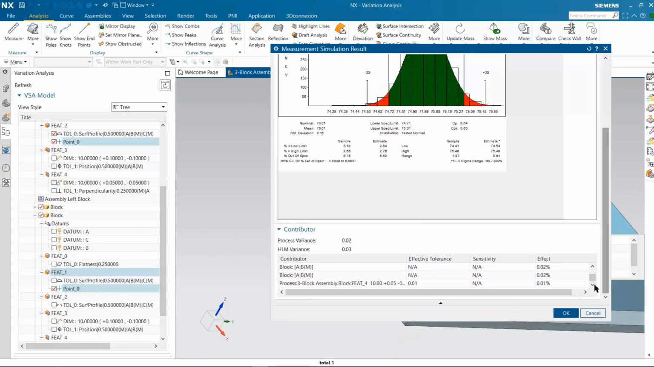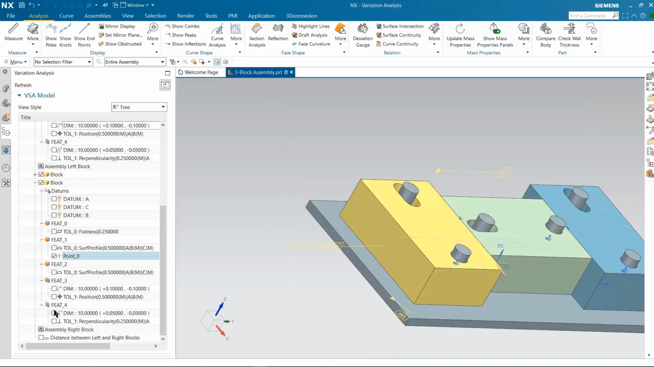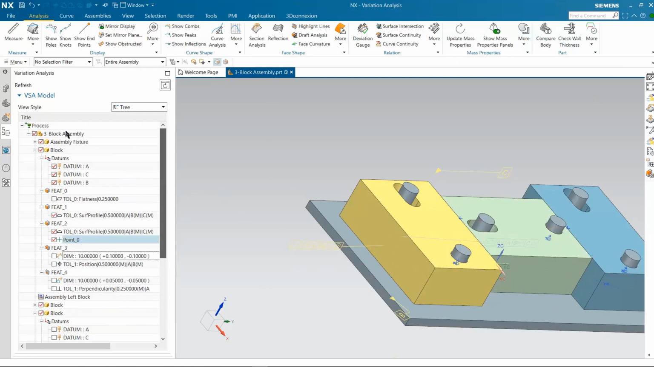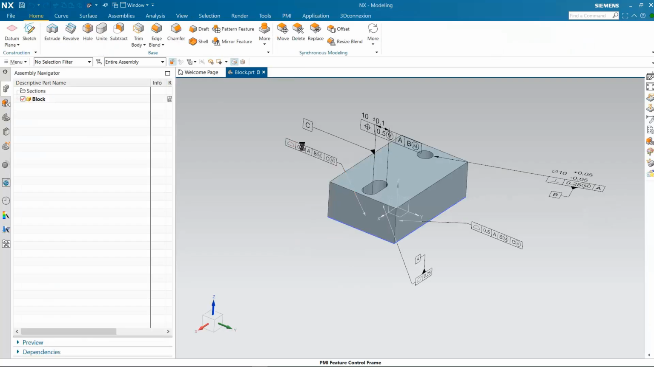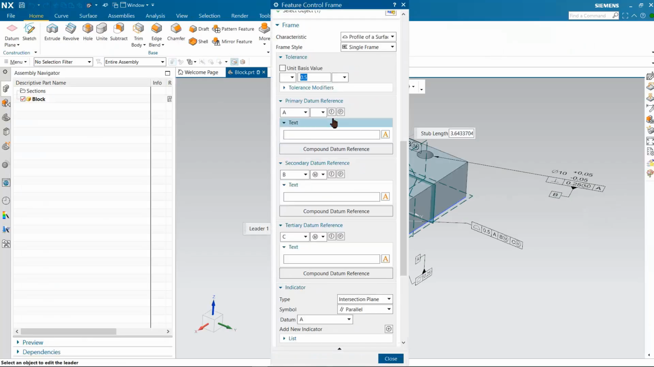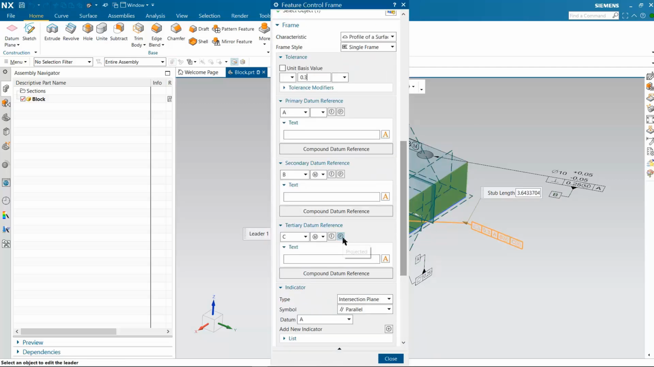You can also scroll down to see the contributing tolerances since we set the cutoff to be 0%, but let's focus on the top contributors. Let's go to the block part, and change the surface profile tolerances of the two planes to 0.3. Of course, this tighter tolerance must be confirmed by management for manufacturing capability and higher cost. This is a cost of quality.